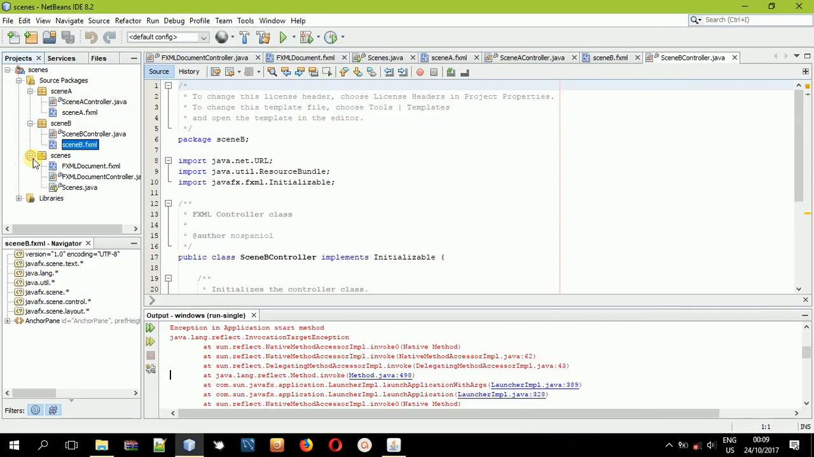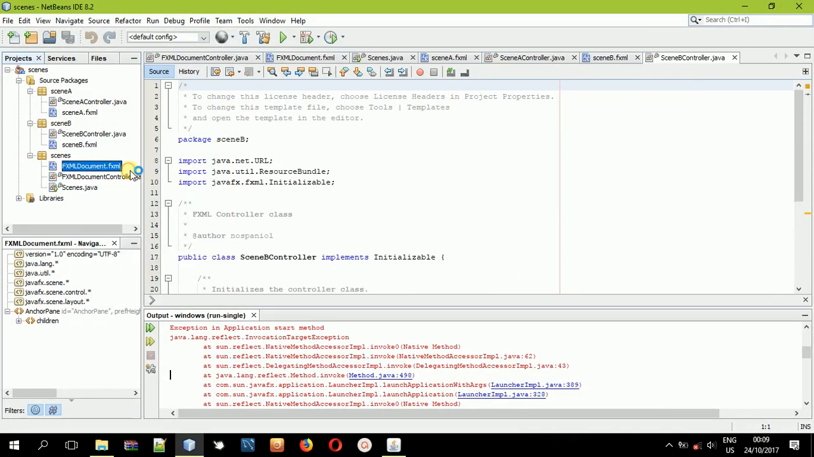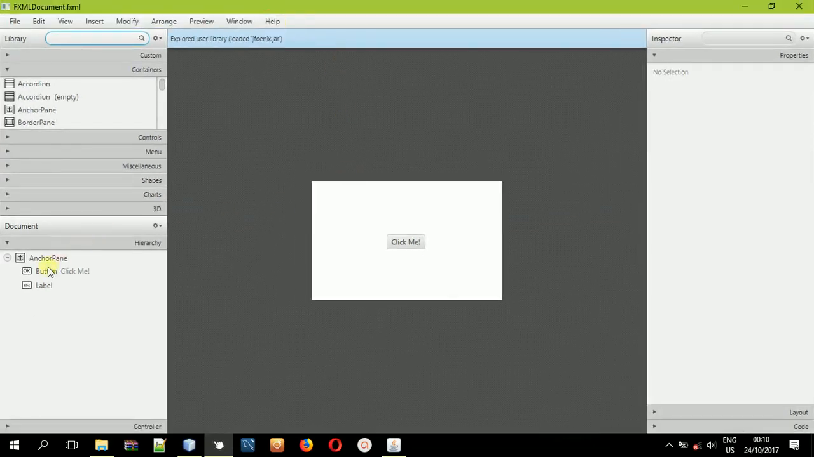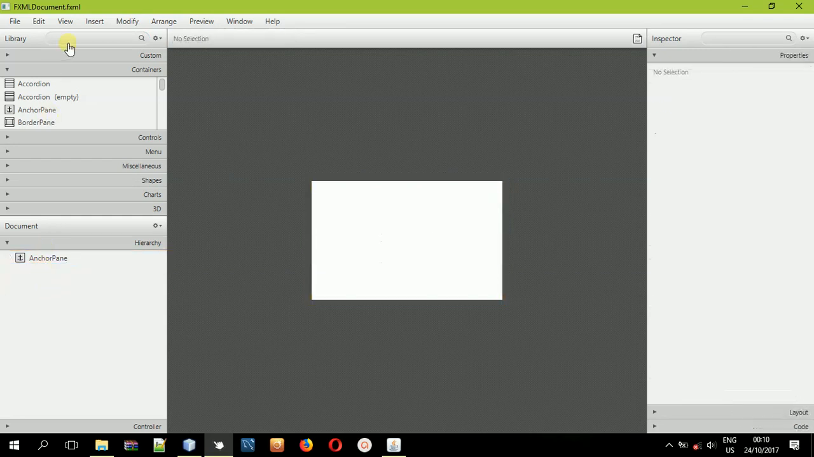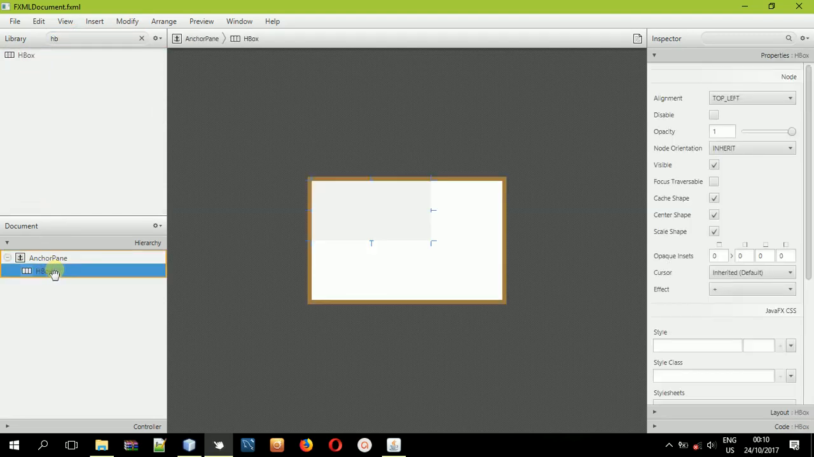Now we will come to the main scene again. Open this scene in Scene Builder. As usual, we are always given a button and a label. So let it open first. A button and the label. What I'll do here, I'll just select both and delete them. Then we will need an HBox. Drop the HBox into the anchor pane, right click it and fit it to the parent.